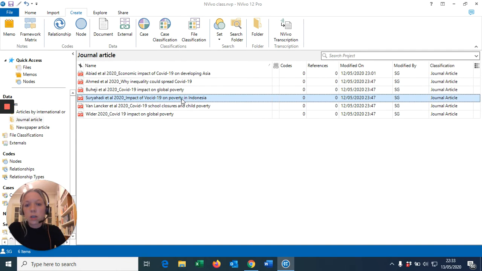So actually, as this article is about Indonesia, the whole content of the article says something about Indonesia. So what I can do now is to code this entire article at the case of Indonesia, so that afterwards I can find everything that relates to Indonesia. I can find it back under the case of Indonesia. Remember that I've already created Indonesia as a case previously.